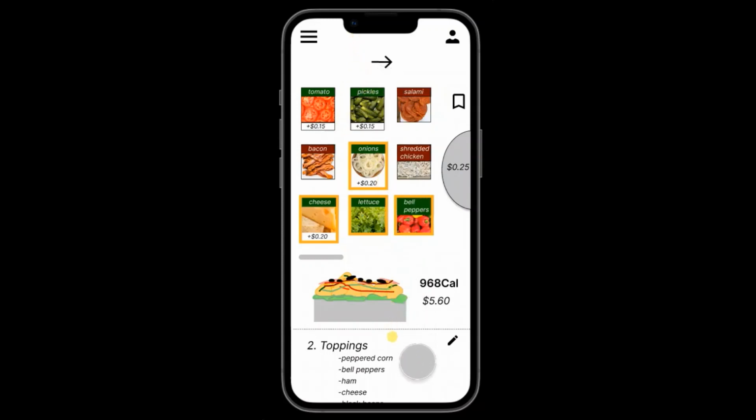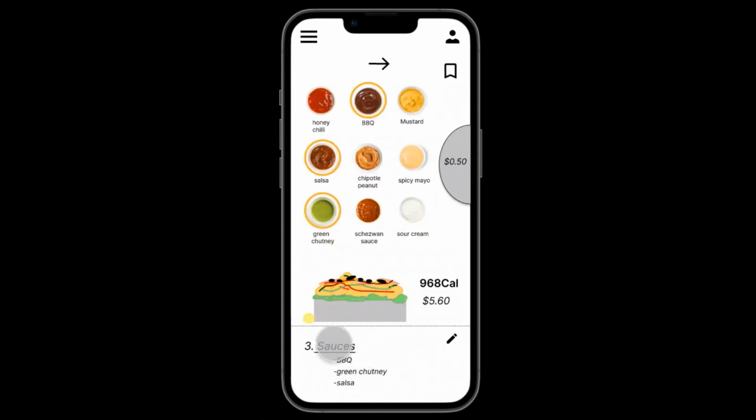Now let's try a different method, the one we had just seen, and let's try to navigate to the sauces section by clicking on the heading, and ta-da, we're in the sauces section now. And this basically illustrates how the summary section is used to move back and forth between sections, whereas the next arrow is used to proceed further in your customization process from one section to the next.